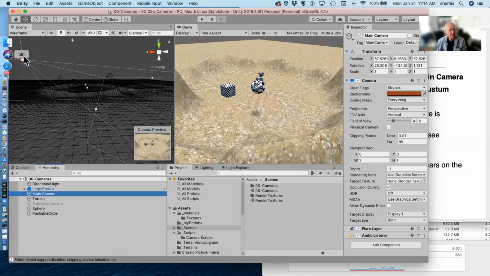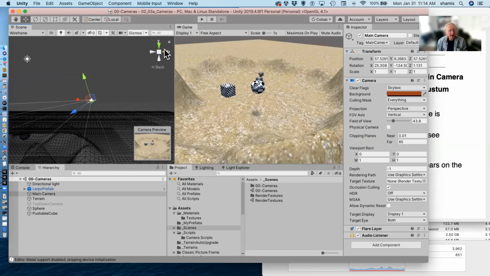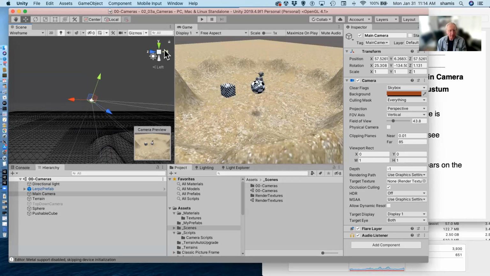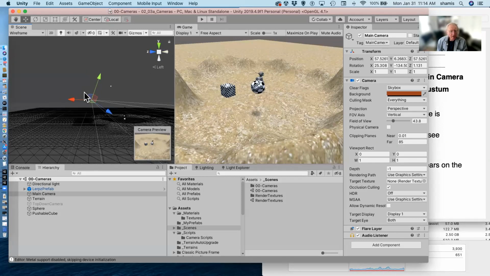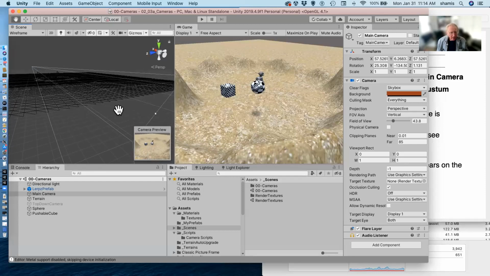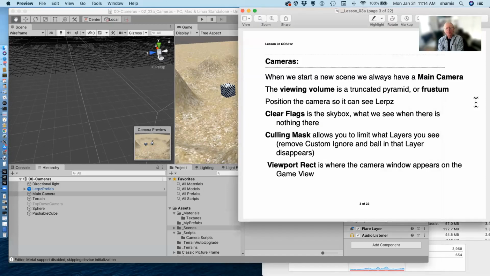So if I look specifically at the camera, I can put this in local so that I can see the local object's axis. You'll see that the camera is projecting out of the blue axis of my camera, and that's the forward direction of the camera. So we can do a lot with the camera, and it has a lot of different properties.